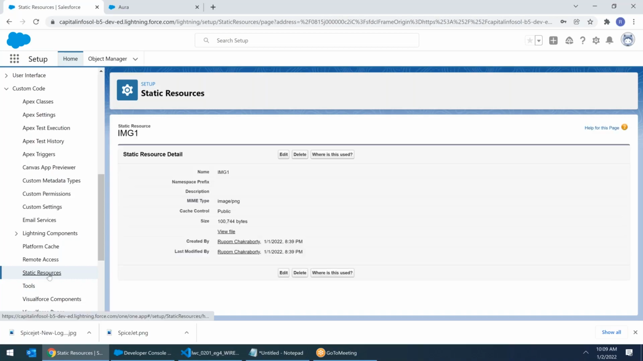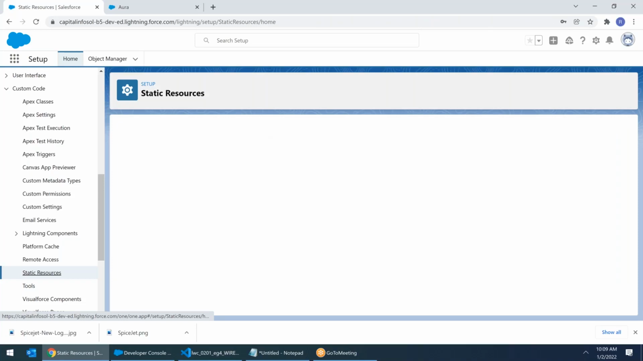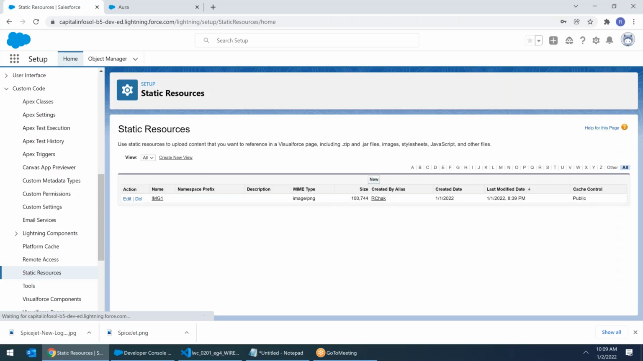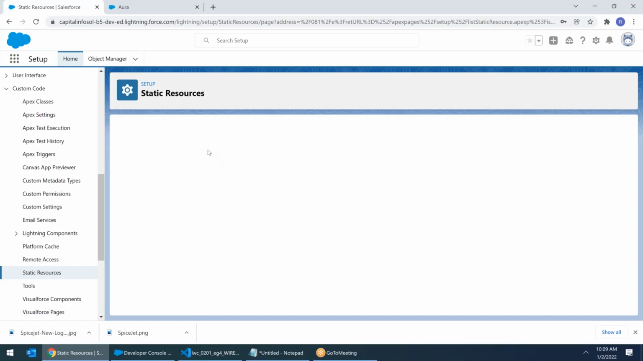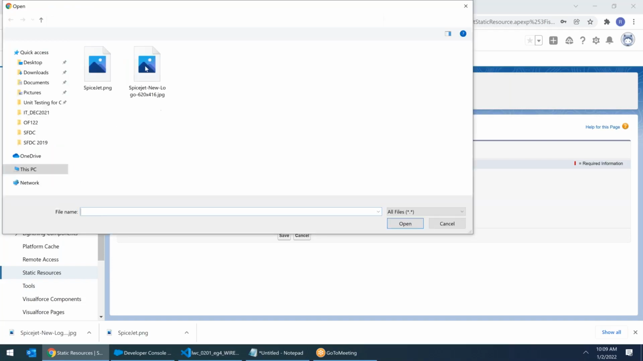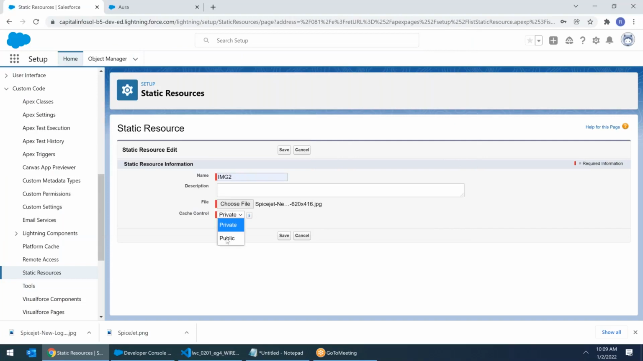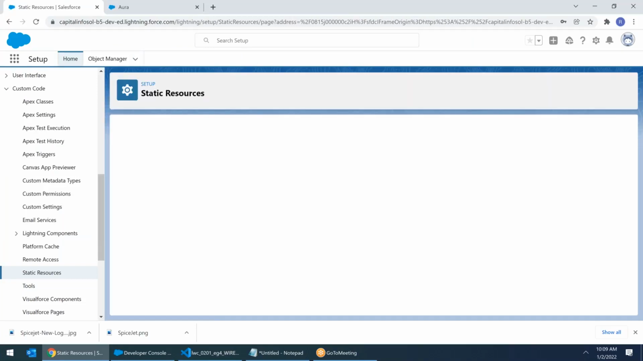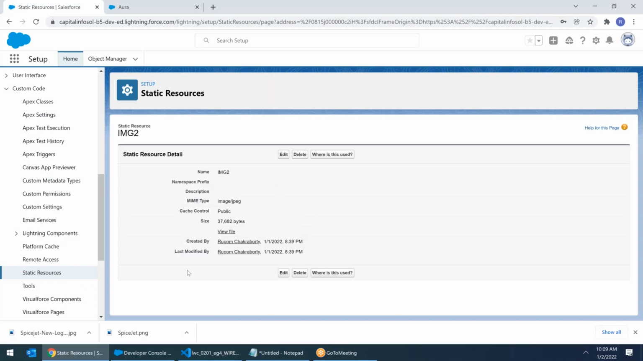Now, once again, I'm going to the static resources. I'm loading one more. New. I'll say IMG2. Right? I say IMG2. So two images got loaded.